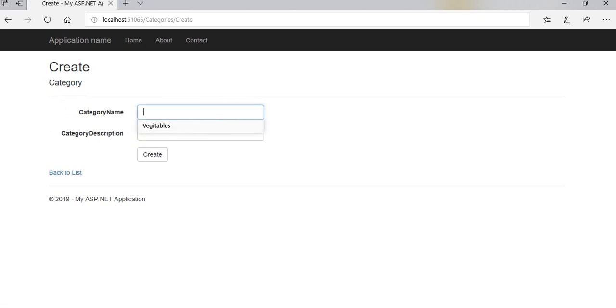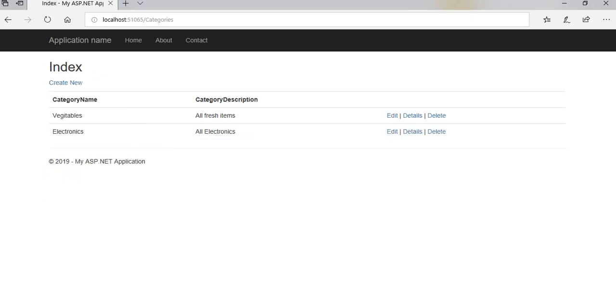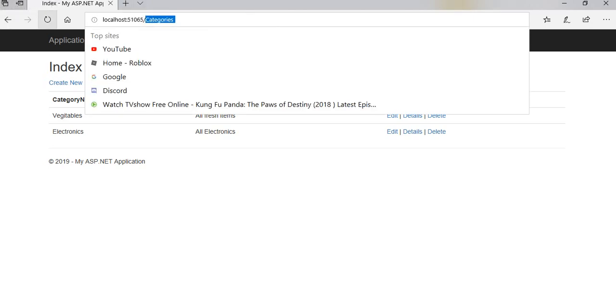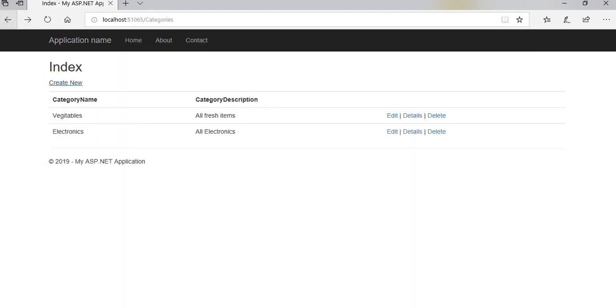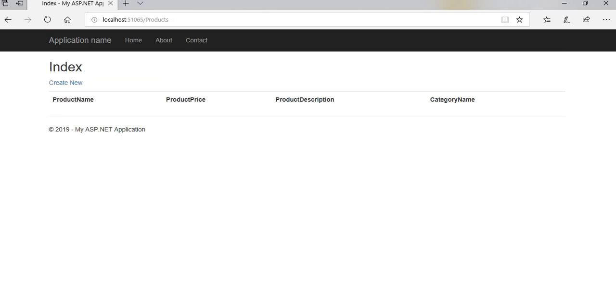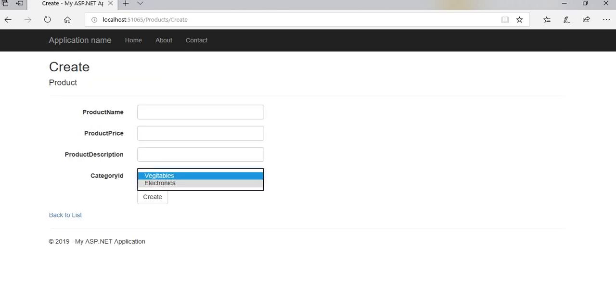And the category, electronics. So we have two categories here, and now we're going to go to products. Let's go to products, create new. See here we got all the drop downs because we have already created the relationship between the category table and the product table. So we are getting the values from the category table.